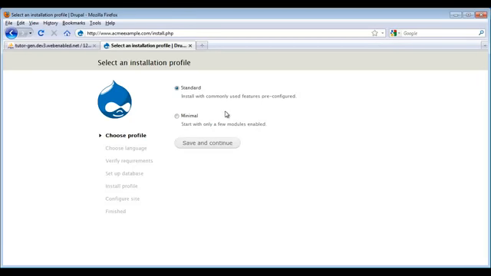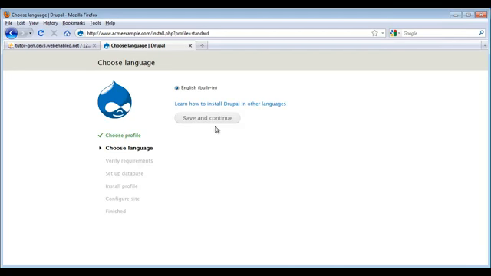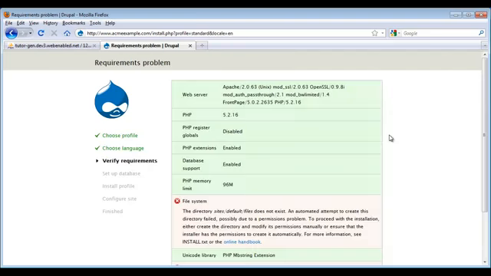I've talked a little bit about what the next few pages of settings are in a previous video, installing Drupal on a personal computer, so we're just going to accept the standard default and click Save and Continue. We want to install in English, and again, we're going to click Save and Continue.